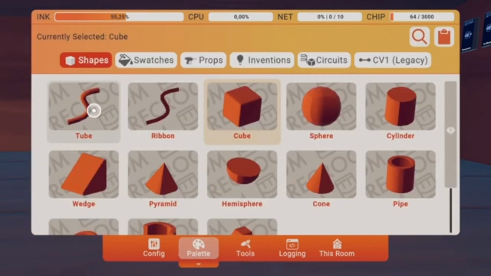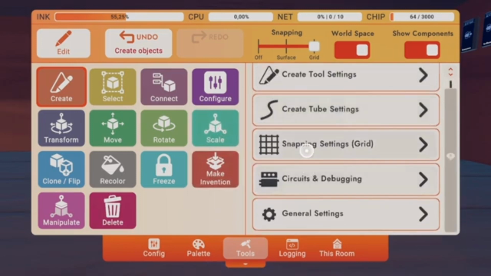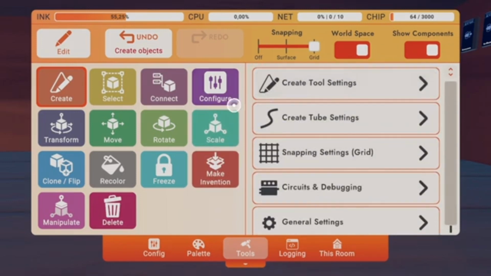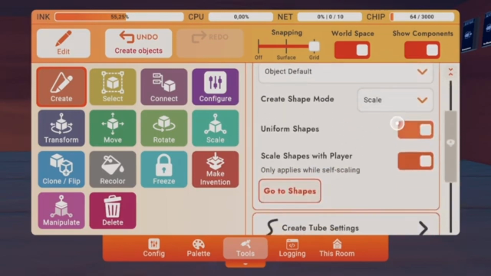We're gonna go on tube, then we're gonna go back to tools. Then we have all these settings right here. The important settings are create tool settings, create tube settings, and snapping settings, grid. So be sure to have grid on.